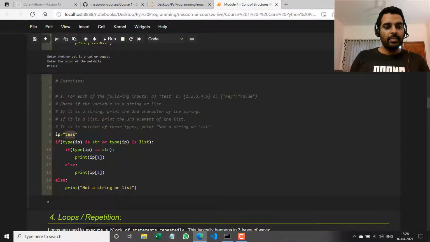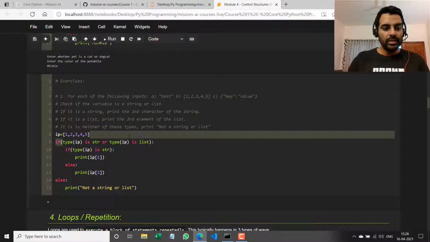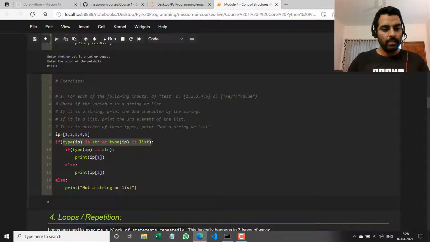So let me change from test to this list value 1, 2, 3, 4, 5. So IP is now a list, right? So this condition still evaluates to true, but this evaluates to false, and so it goes to the else block. It prints out the third element in the list, which is 3. Let's run it and see if we get 3. That's exactly what we get, right?